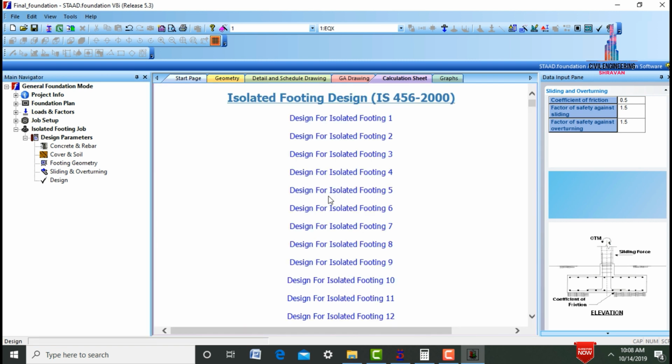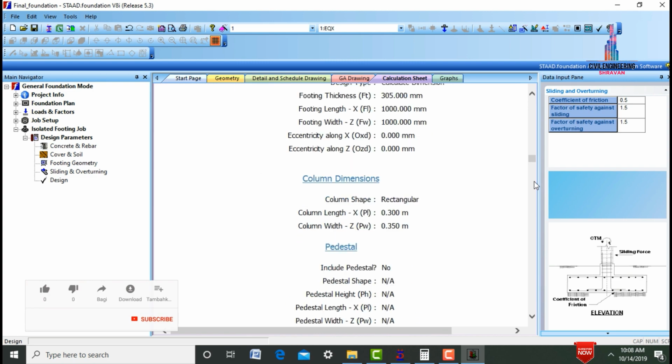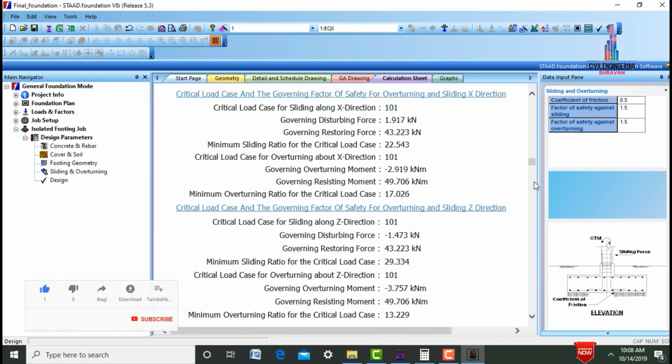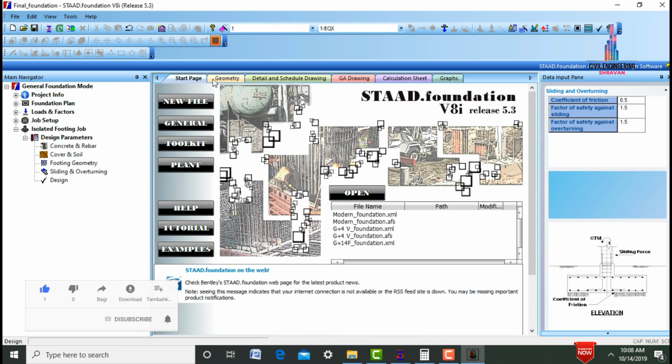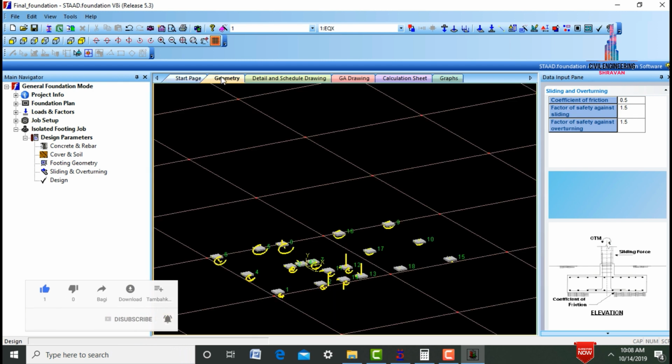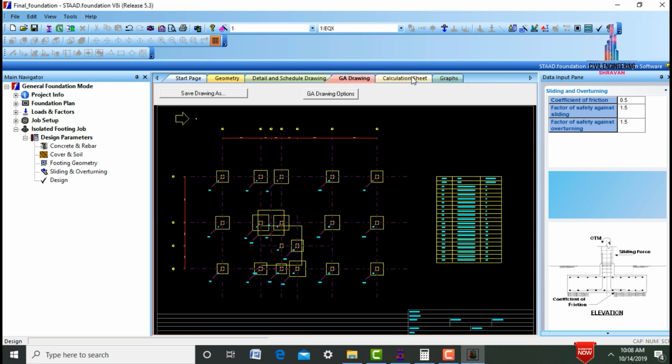It will design the foundation as per IS 456-2000 code like this. Here I am selecting design of isolated footing number 6. Just select this respective option. This is the isolated footing number 6 foundation design as per IS 456 code and each individual calculation sheet for the foundation. After that select the starting page. This is the starting page. Geometry, details and drawing. This is the details and drawing for the reinforcement values. Click on GA drawing. Click on calculation sheet.